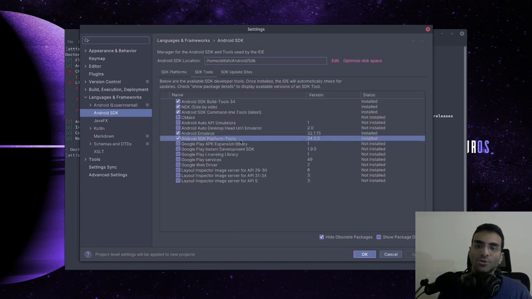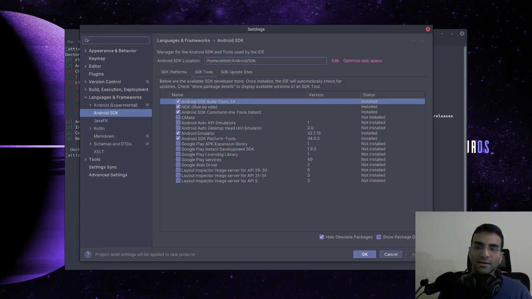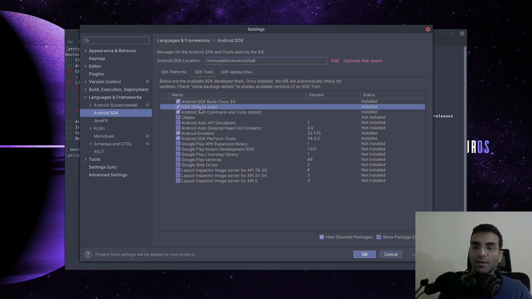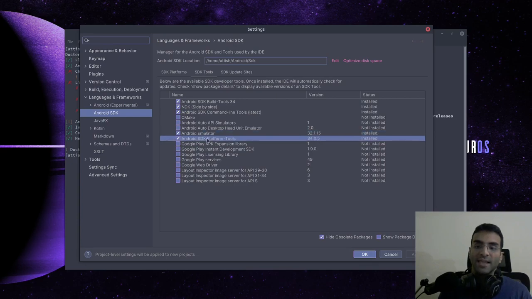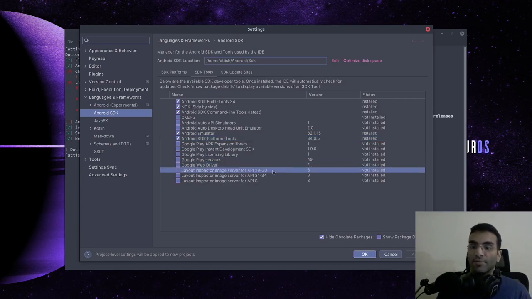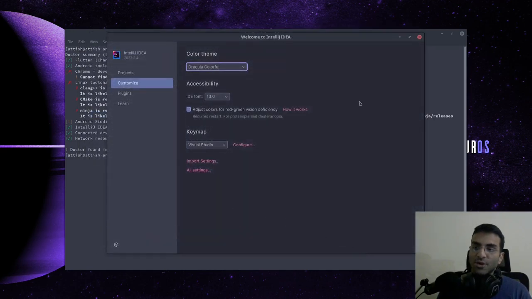And you're going to go to the SDK tools. You're going to install Android SDK, the build tools, the Android SDK build tools, the NDK, the Android SDK command line tools, the Android emulator, and the Android SDK platform tools. Now, some of them are not related to the error, but I'm telling this to you so that I can help you develop Flutter applications without any problem. You will need these.